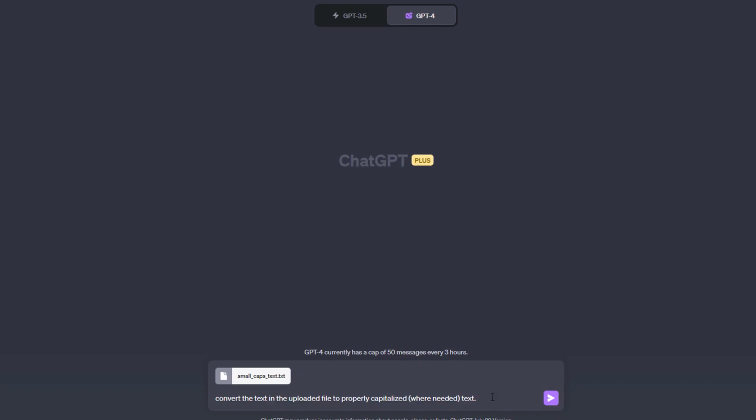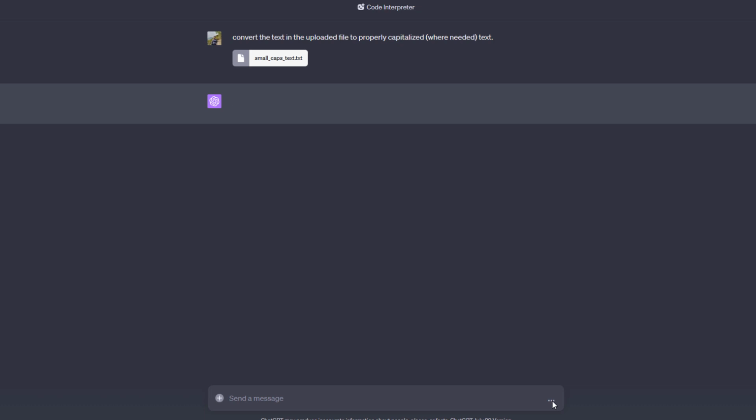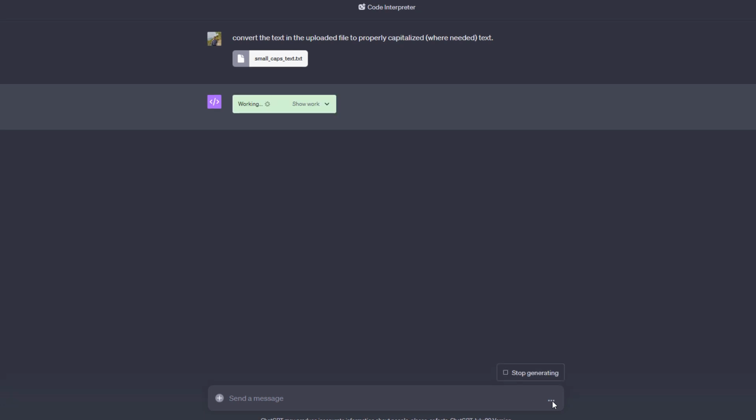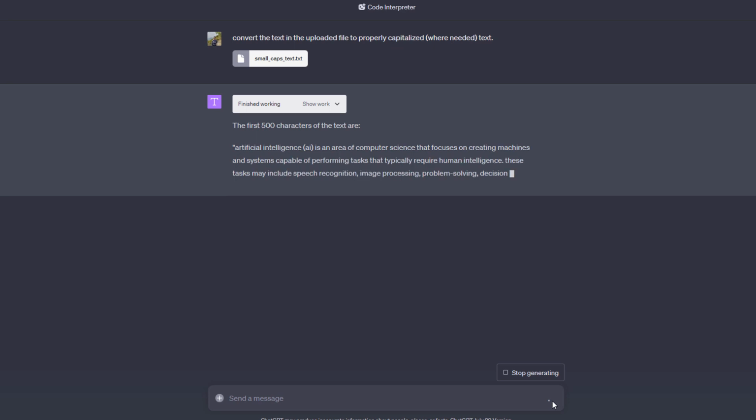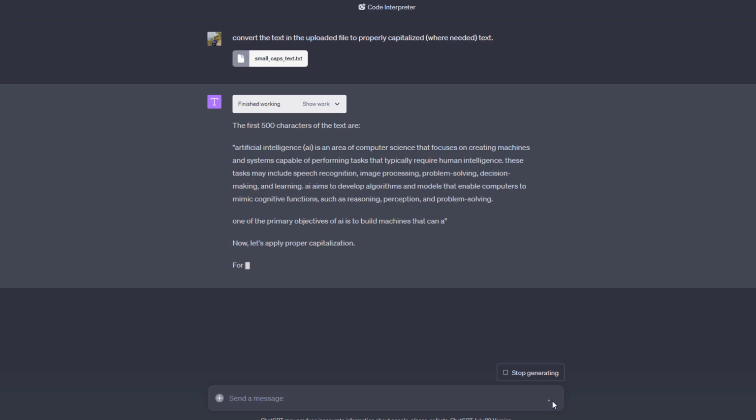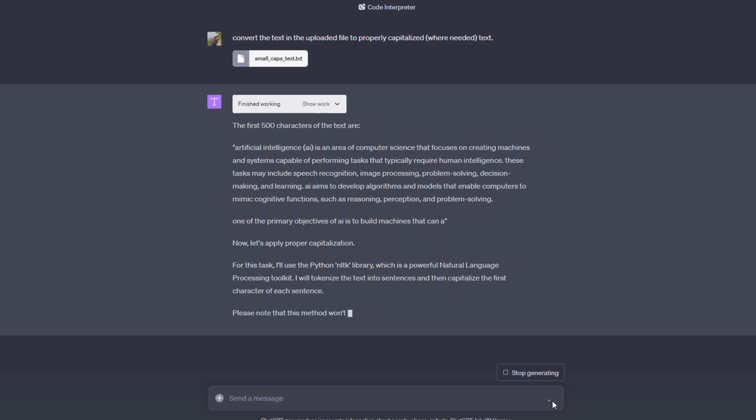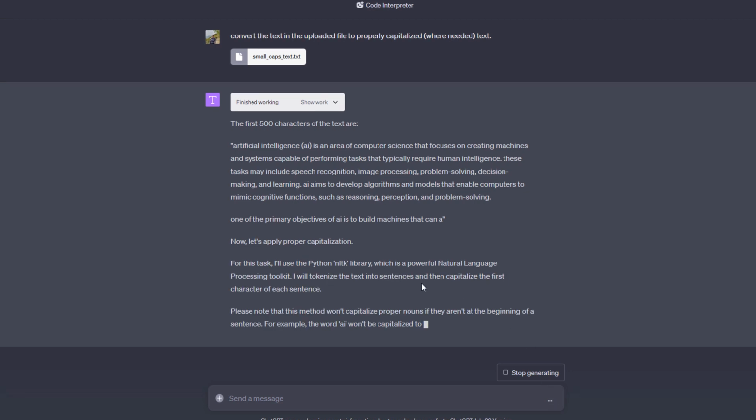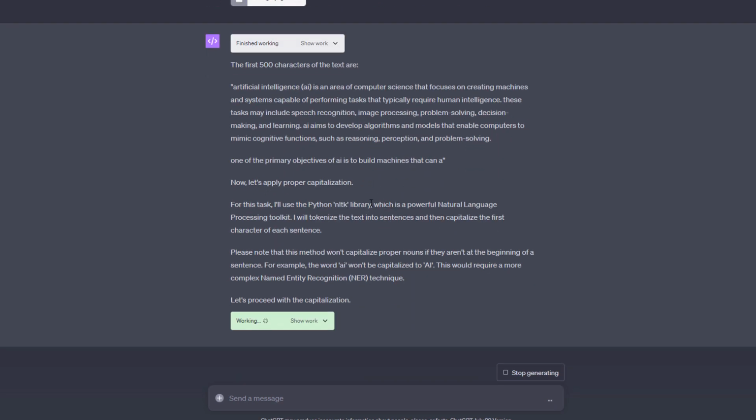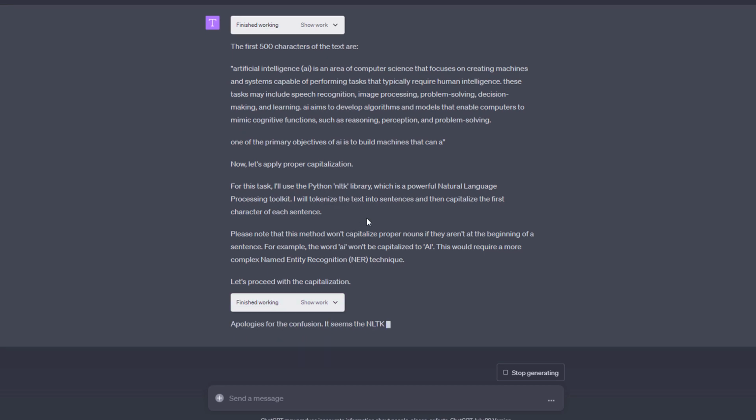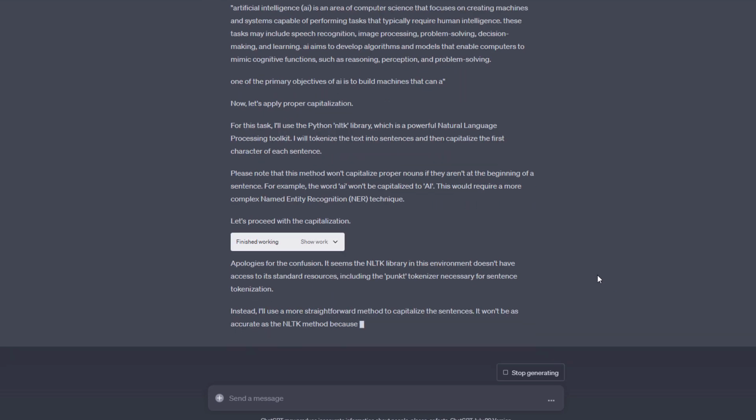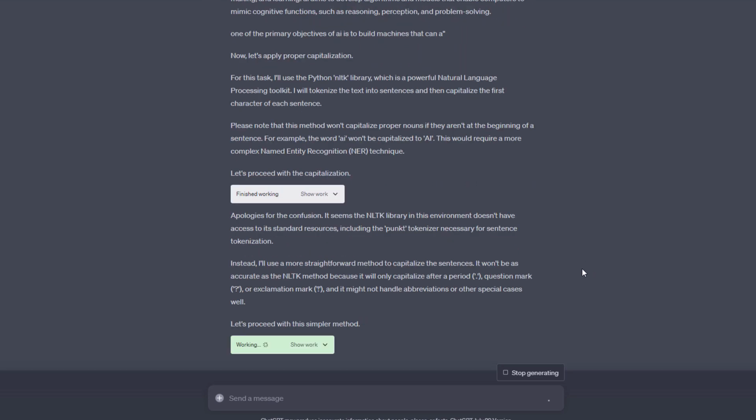So this file is made available in that isolated execution environment provided by OpenAI. Therefore, here we could, for example, tell ChatGPT to convert the text in the uploaded file to properly capitalized text. And when we do that, ChatGPT will use Code Interpreter to generate and execute some code that uses this file to capitalize the text in there. In this case, it actually generated a couple of separate pieces of code, and it did try to use a library in that code that is not supported in this environment.